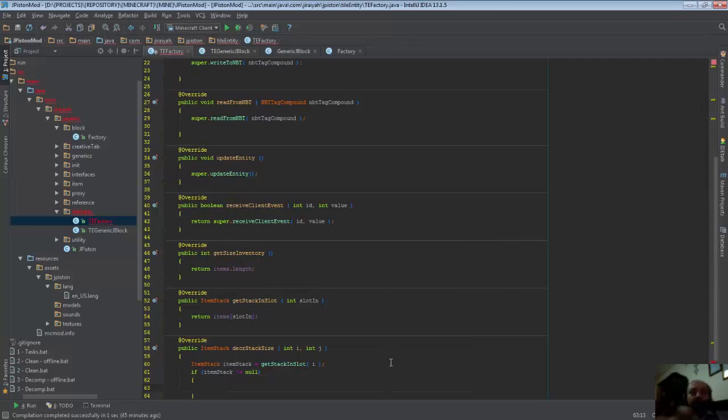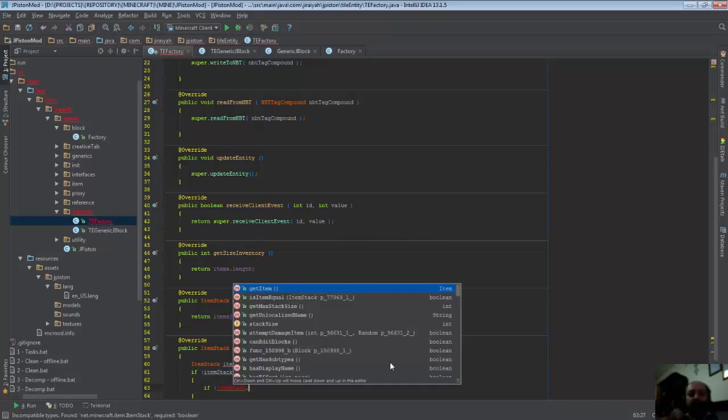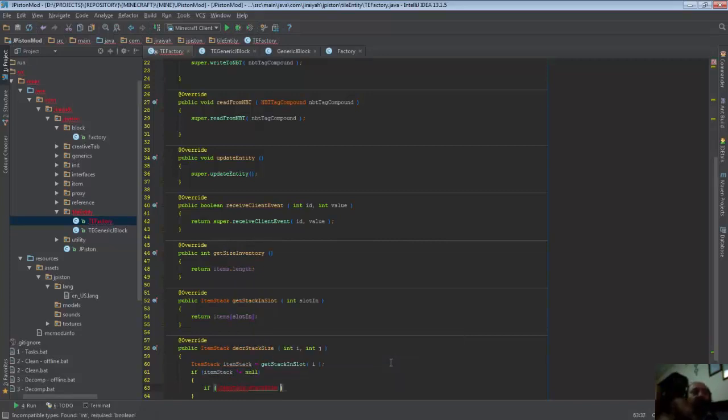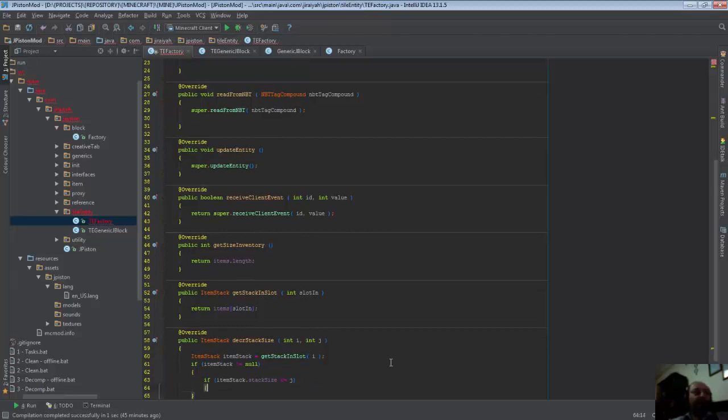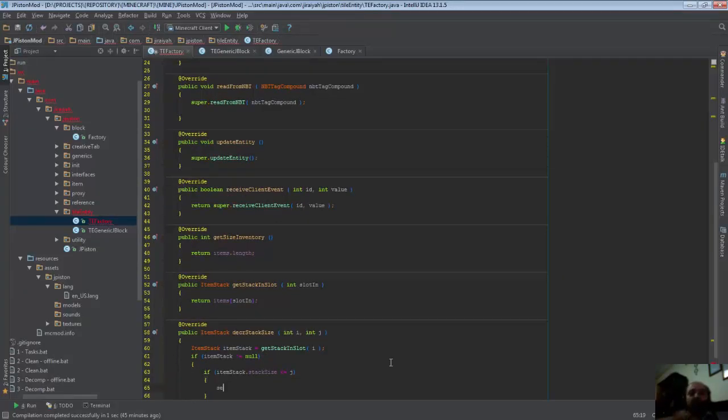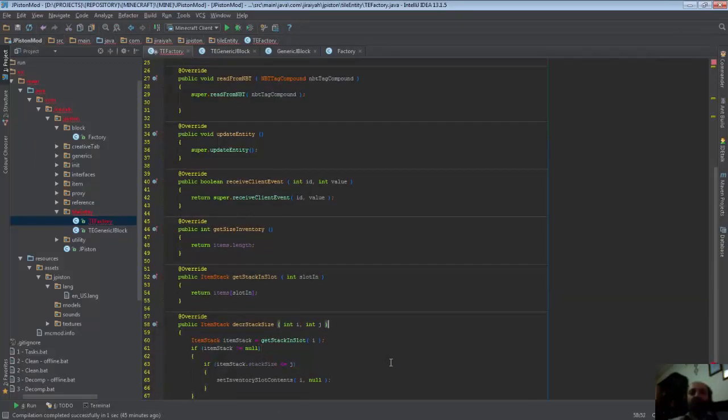But if it's not null, then we say if item stack dot stack size is less than or equal to j, then we say set inventory slot contains of I comma null. Okay, we are decrementing it, and let me rename this guy to count. This will make more sense.